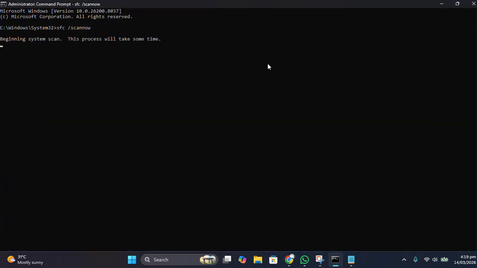Once it's done, it will scan your system. You can see that this process will take some time, so you just have to wait until this scan completes. When the scan has been completed, it will automatically repair your corrupted system files. So in this way, you can easily repair your corrupted system files in Windows 11 and Windows 10.